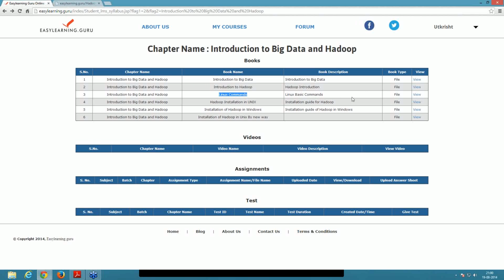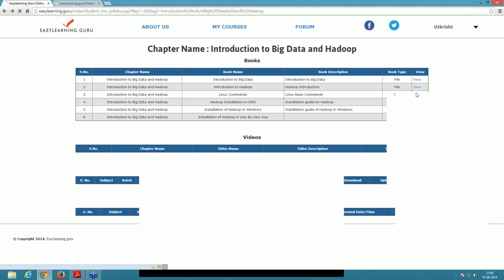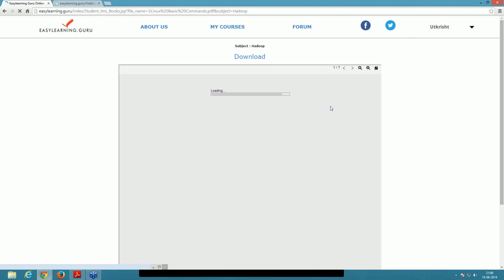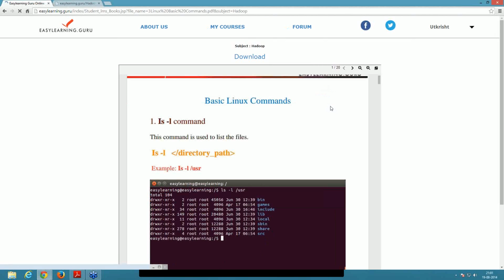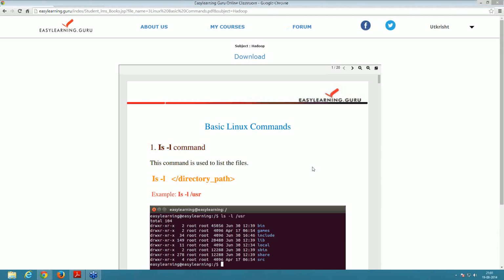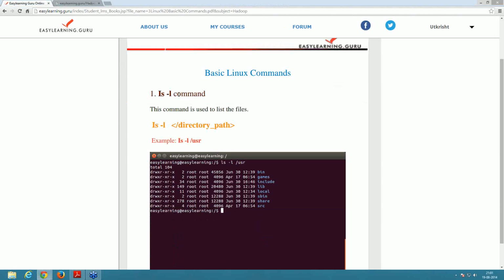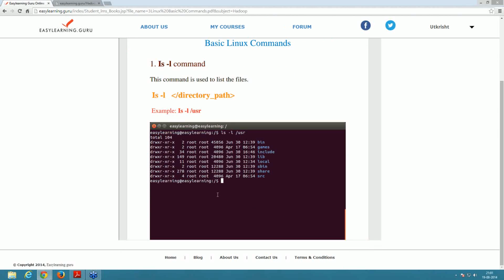And finally you have to learn some more about the Linux commands, because that is the main thing where you'll perform each and every operation in Linux itself, as we have performed. As you can see, these are the commands which you have to execute. These commands are used to list the files. So each and everything you have to follow like this. So these are your basic Linux commands.